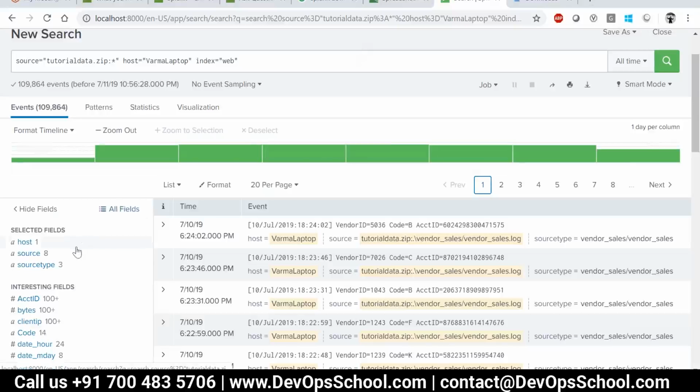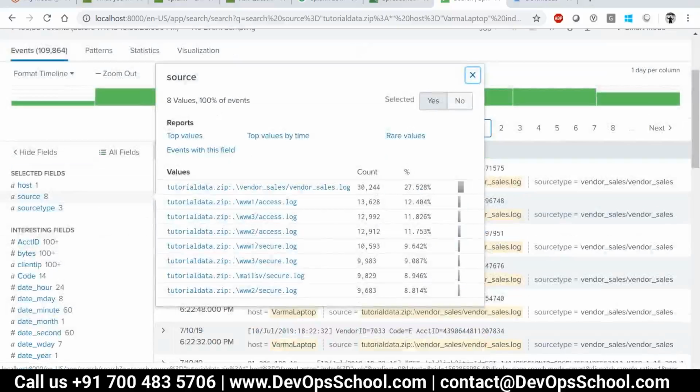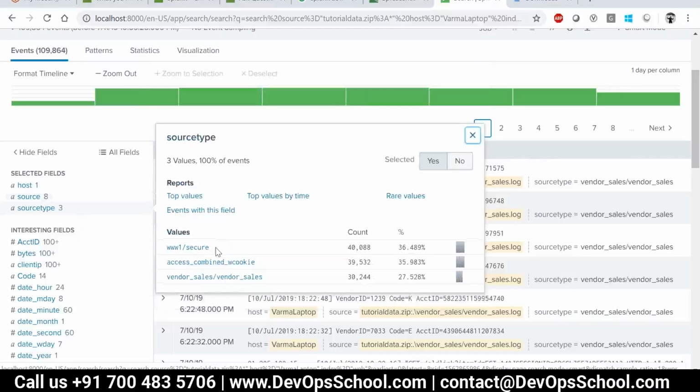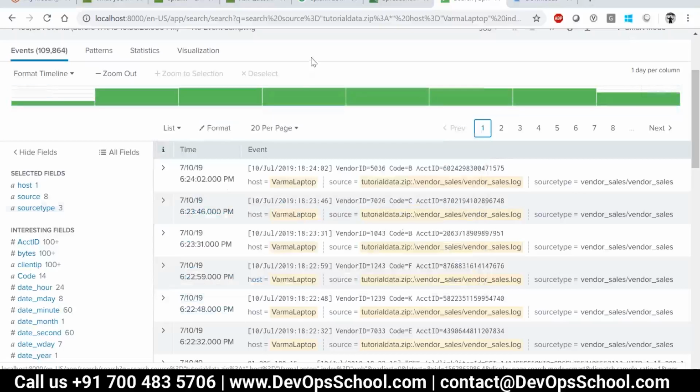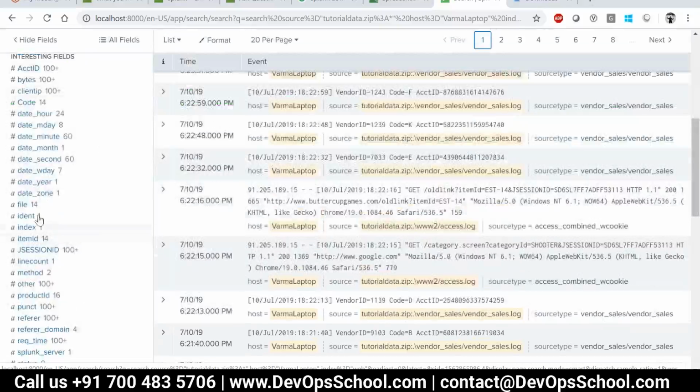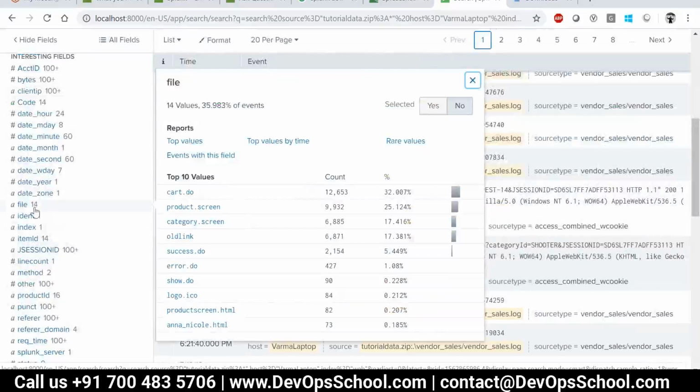And for the source, there are a total of 8 source files. These are the particular source files. And source type, I told you, is nothing but a different kind of log file. For example, the Bharathiyar poems differ from the Thirukkural poems. Like that, there are different source types, such as secure and others, and it shows the files. There are a total of 14 files with a string name, a count, and a percentage, and it is ready.